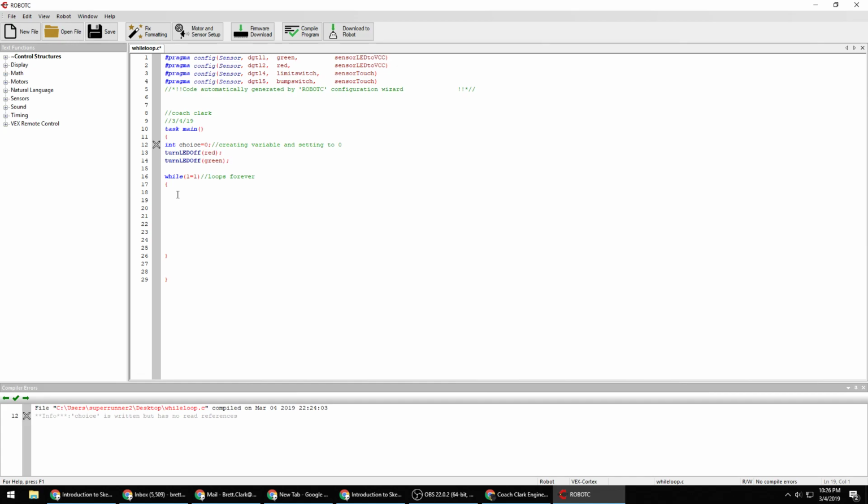Now, our next thing we're going to do is our first if statement. So we're going to say if, open a parentheses, and then say SensorValue. You have to be really, really careful with this one. It has to be properly typed, as in a capital S and a capital V. And the sensor we're going to look at is going to be limit switch.